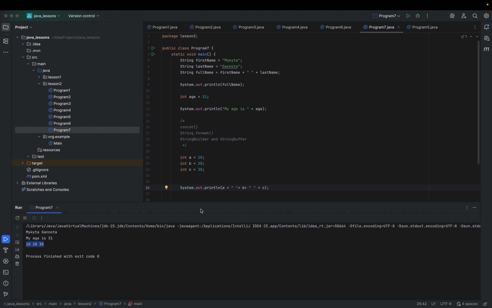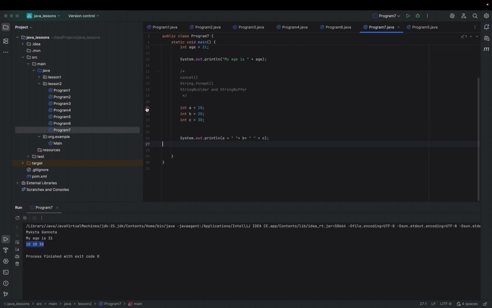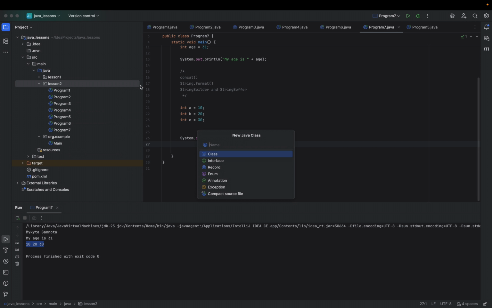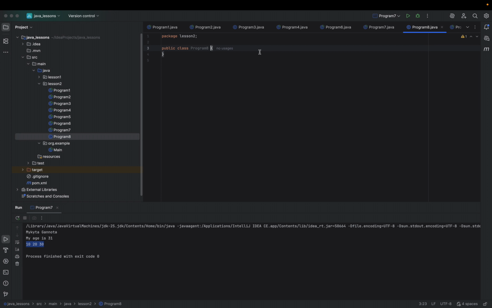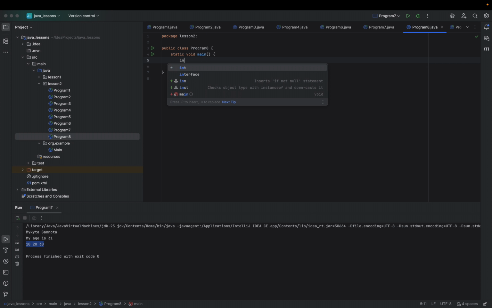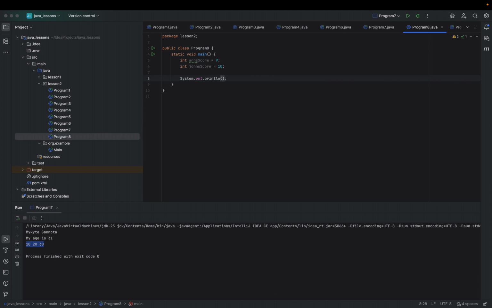Let's see another example. Let me create a new program for this, maybe. Program 8. Main. int Ann's score equals to 9. And then int John's score equals to 10. And let's try to print this.